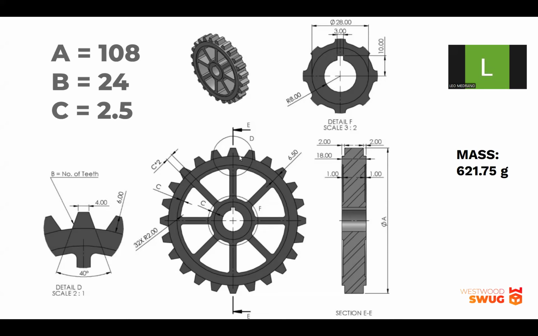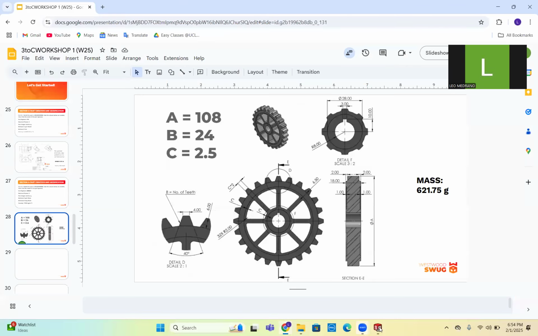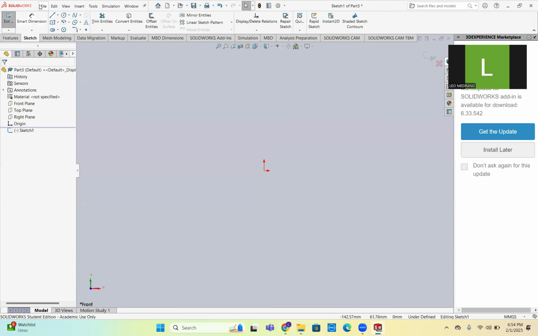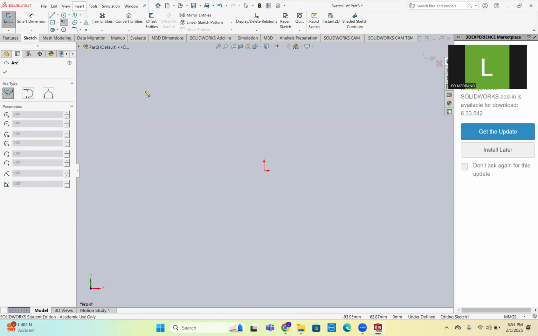This is a detail view of a part. D represents D, F represents F, and E is just a certain section of the drawing, a section view. So getting started, I'm going to look at this detail F, and that's where I'm going to start. We'll escape, go to sketch, and start with our center point arcs. Actually, scratch that.